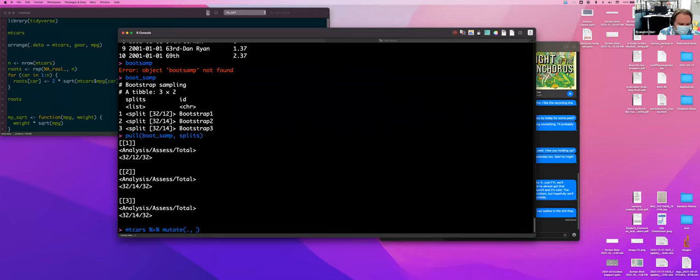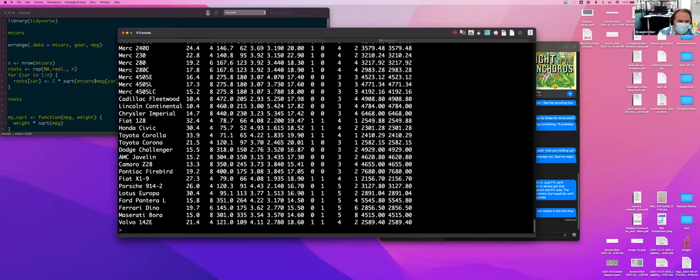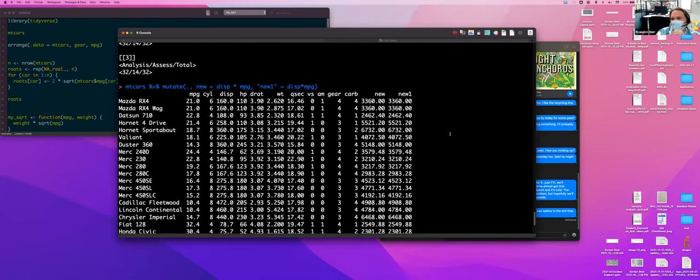I don't know. New, so you could say new equals disp times mpg, something like that. But maybe we can also say new one equals disp times mpg. So you can quote it in mutate as well. Okay. So I guess that's an easy rule of thumb. If we're creating a new column, then we should use quotes. Otherwise, oh yeah, library as well. Oh yeah, you can use library either way when you're loading a package.